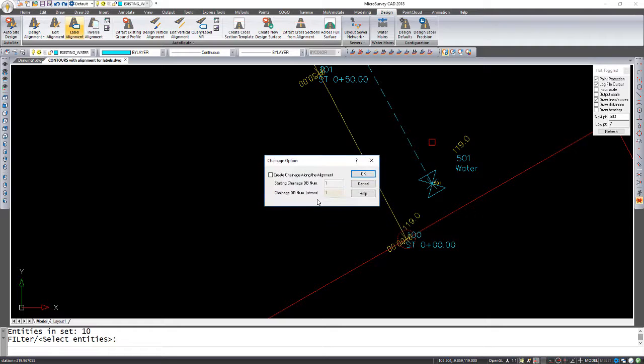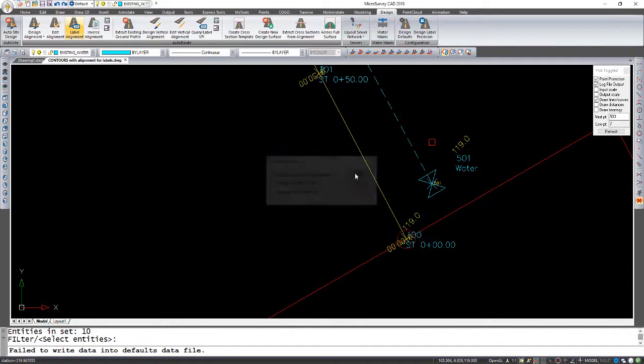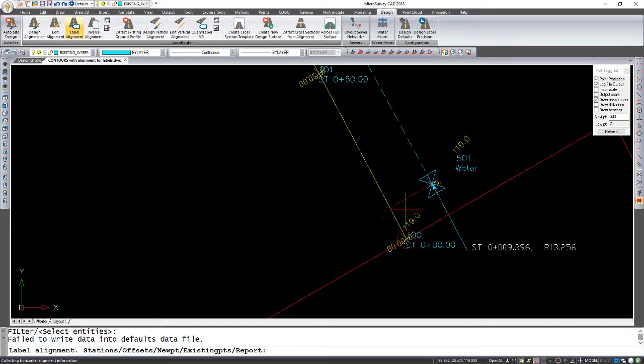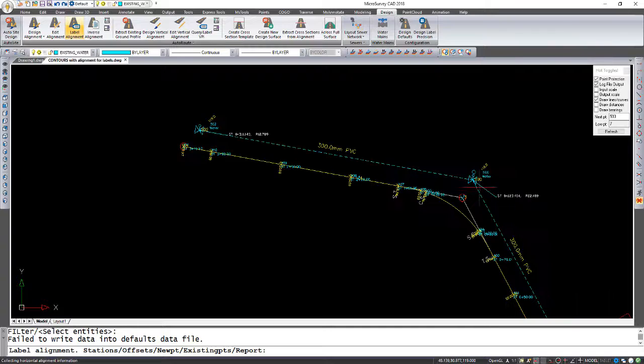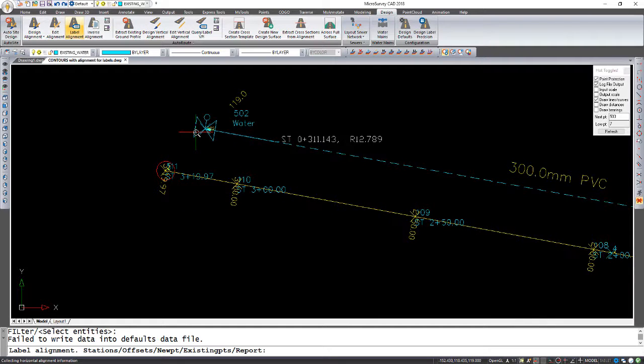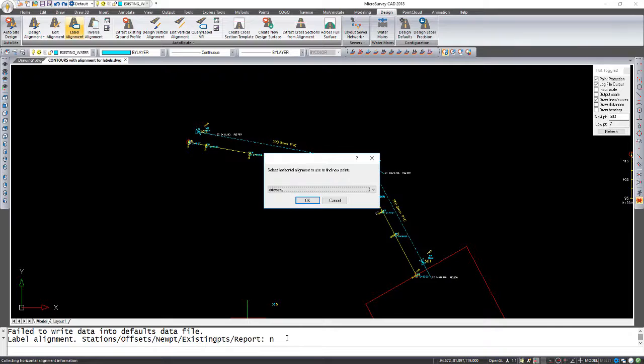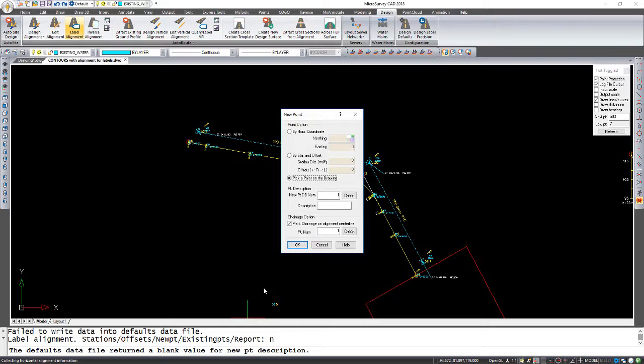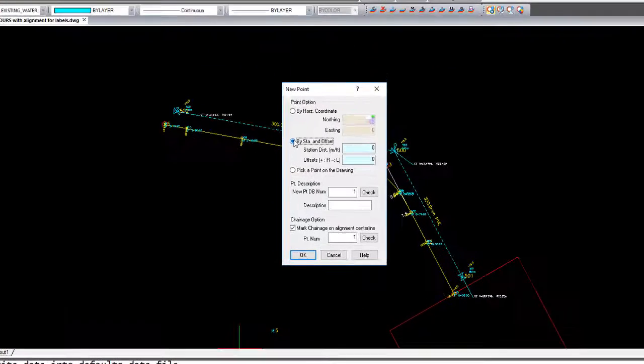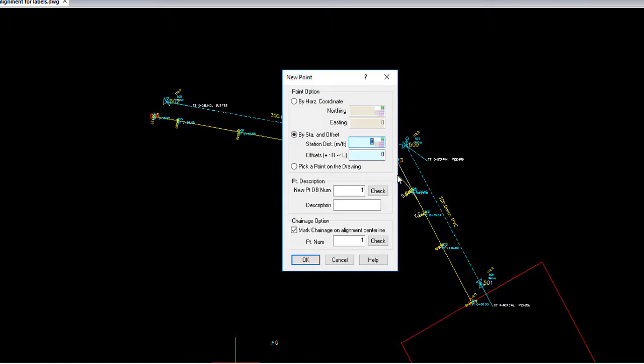It asks me which alignment to work from. I'm not going to tell it to create a point at the alignment. And there you see it's automatically added a label for each of these three water valves. Okay, another option that I can work with is new point. So this allows me to generate points relative to the stationing and offset. So I hit enter for that one.